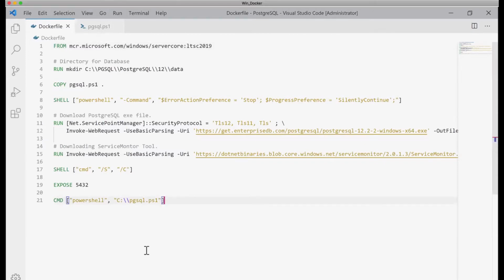go line by line in this Dockerfile, because we have a few slightly advanced instructions in it. As you can see, the first instruction is the FROM instruction. We are taking a base image, LTSC 2019. The next instruction is the RUN instruction. Inside the Docker container, I'm creating a custom folder to store the database. The folder name is C:\PGSQL\PostgreSQL\12\data.